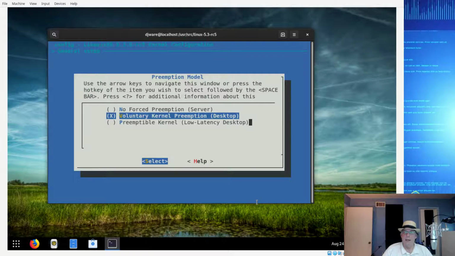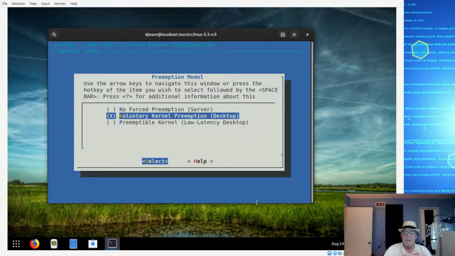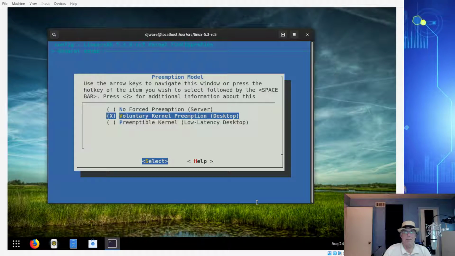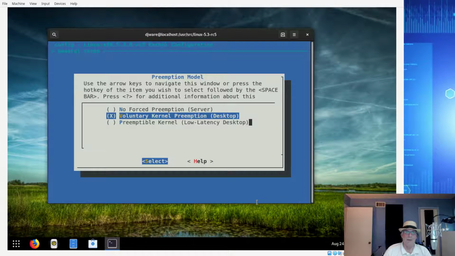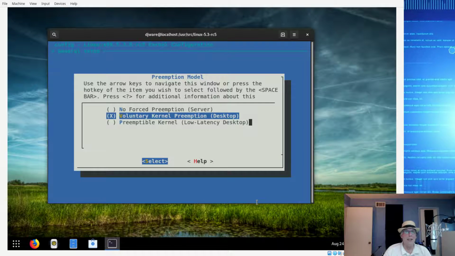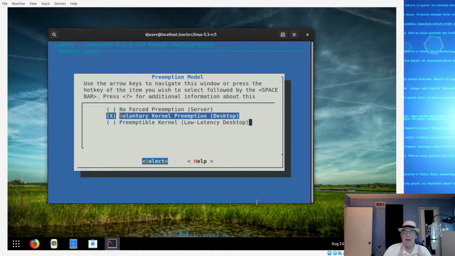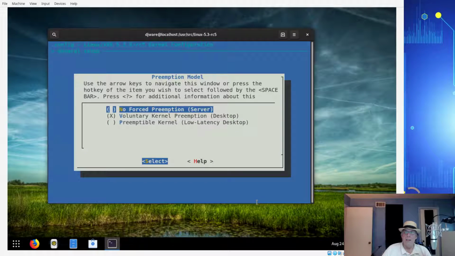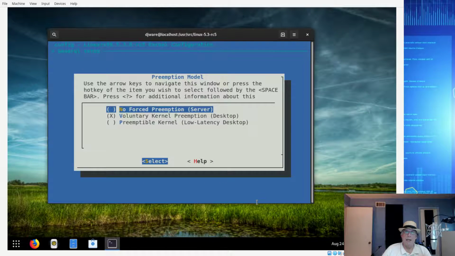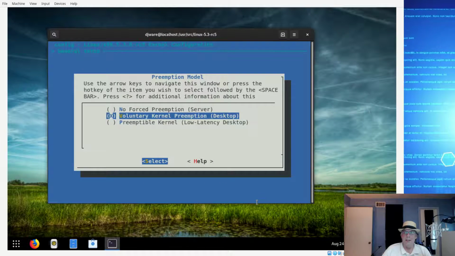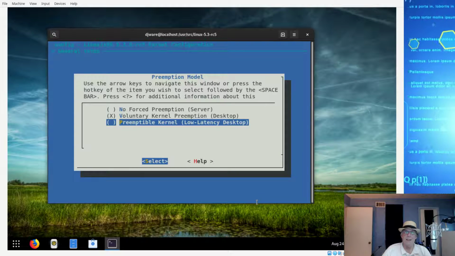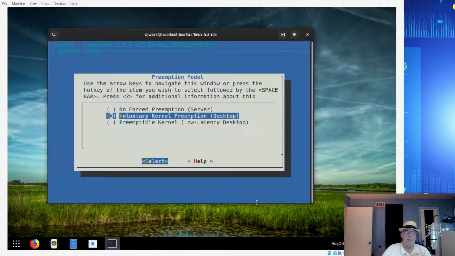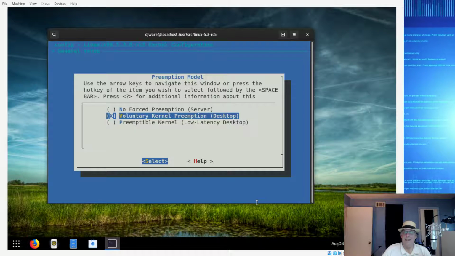All right. So one of the things you might want to change is this one. By default, I'm going to generalize this rule because I have not ever seen this where it was selected for server, even on server builds. It seems to always be put on voluntary kernel preemption. So the extremes: this is the high throughput model for servers. This is the low throughput, low latency model, and this is somewhere in between.